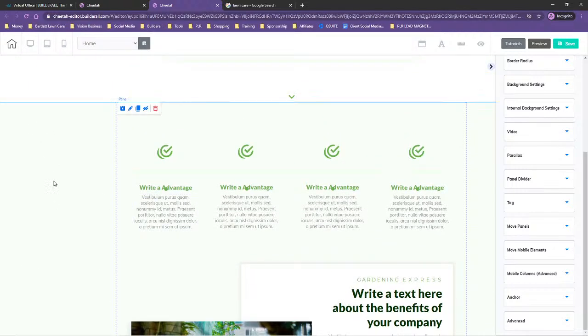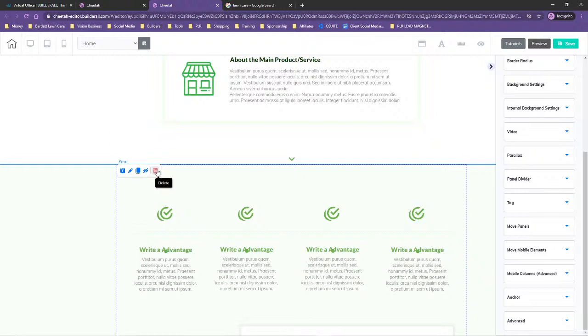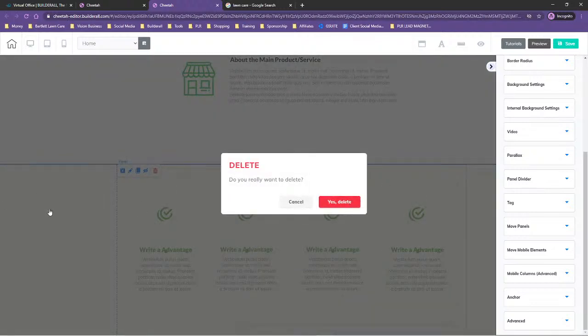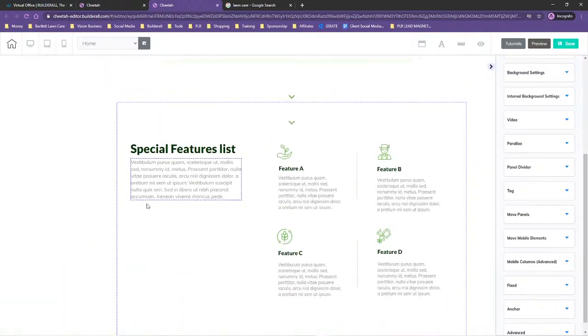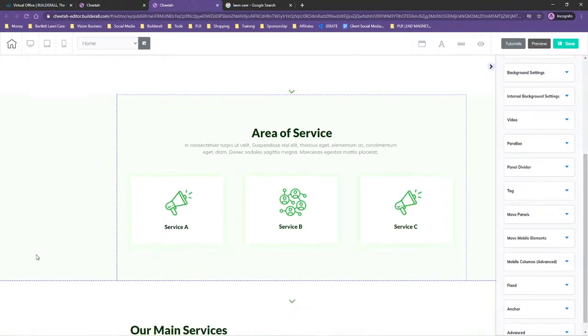So what I'm going to do is just delete this whole panel. I'm not even going to add that there, so we don't have to have it just because it's there. So we are just going to delete. And sometimes too much information is a bad thing. Okay, so now we have our services here.